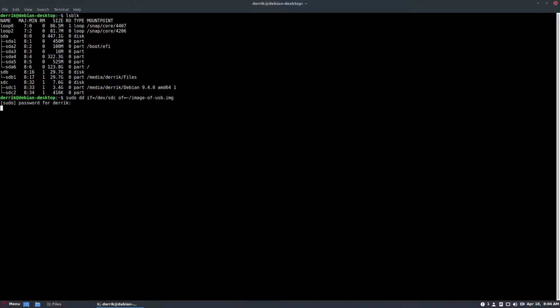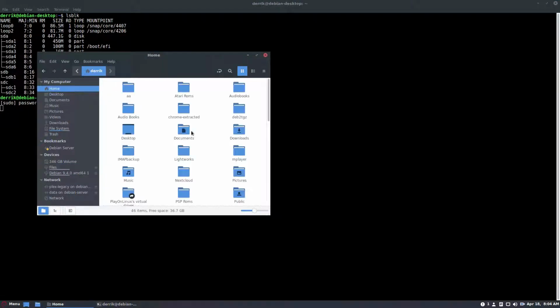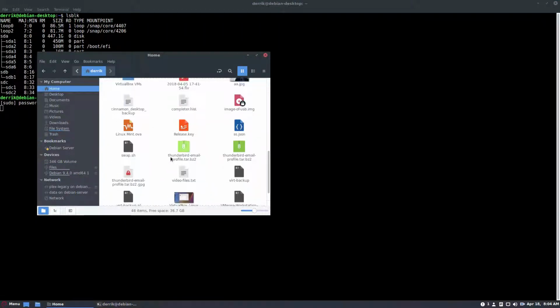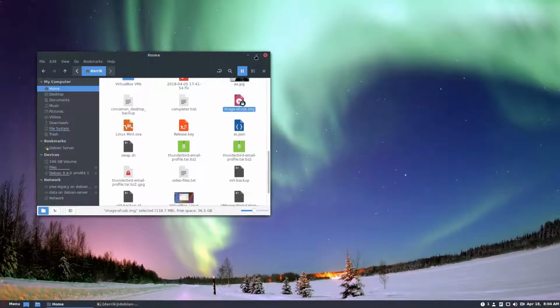It's going to blink for quite a while. We can look at what it's doing here. And if you look, it should be here somewhere. There we go. It's right there. So it's creating an 8 GB archive of my flash drive, and it should be done quite soon.